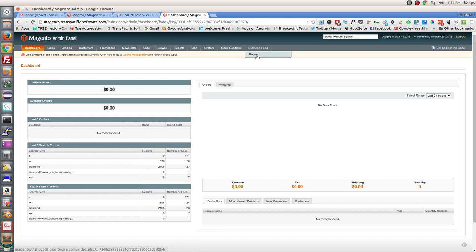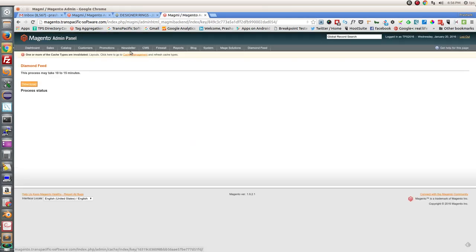Now suppose you want to update your RapNet data. There are some prerequisites. You need to have your RapNet or IDEX or Polygon username and password. You need to have an account with them in order to pull the data. Now here we are pulling the data. We just download it. It has pulled this particular data from RapNet servers. It is downloading the CSV file, and it has downloaded the file on your server. Now the next step is upload.